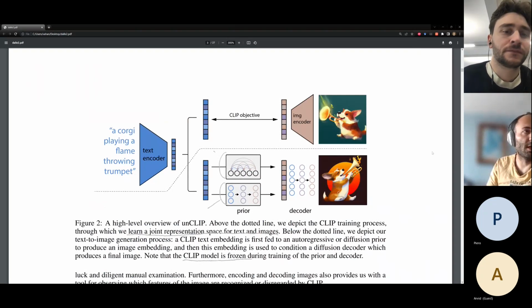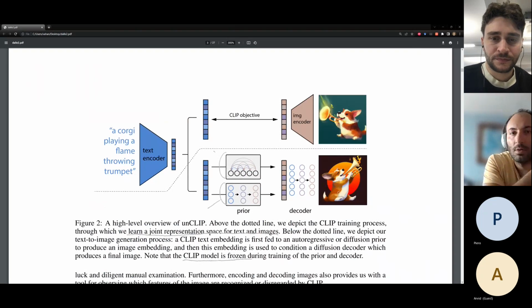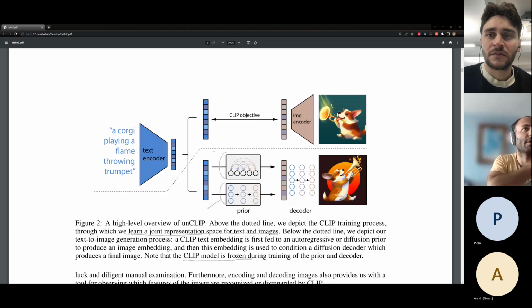Any comments here about the high-level architecture? Anything we should cover before going into details? Are you going to go over what a CLIP embedding is? Yes, briefly. Actually, I wanted to show the paper, but now I lost it.